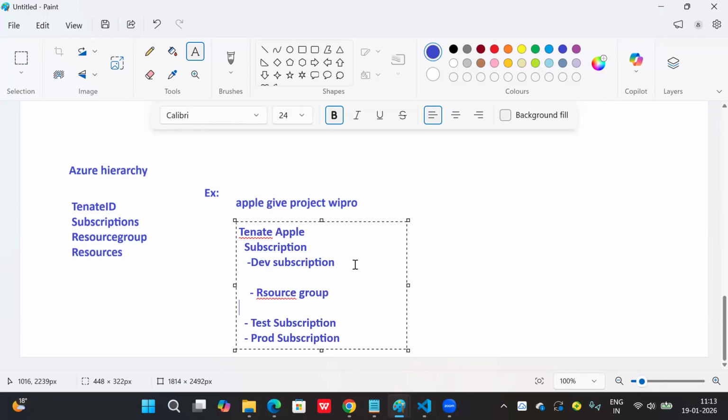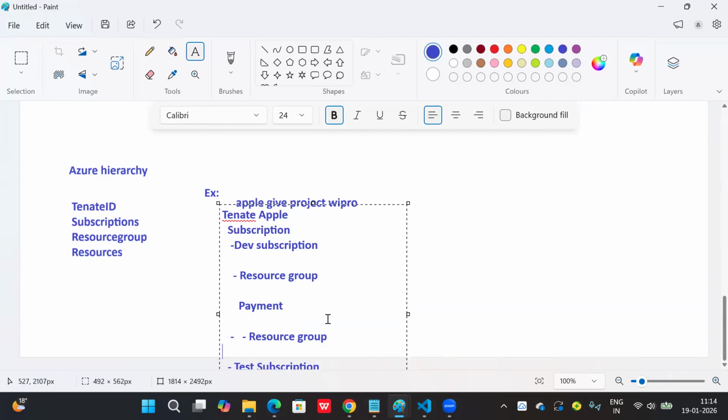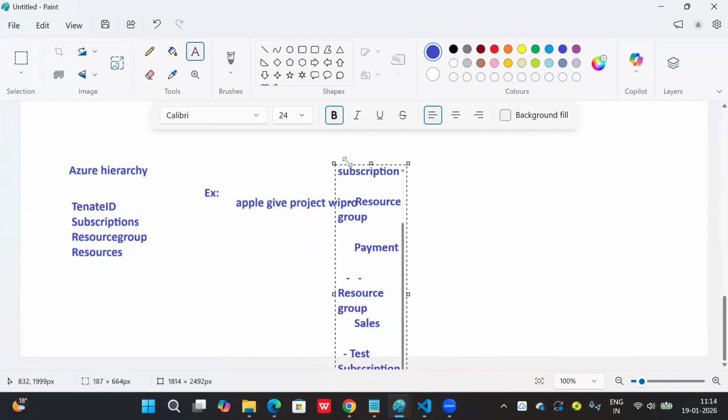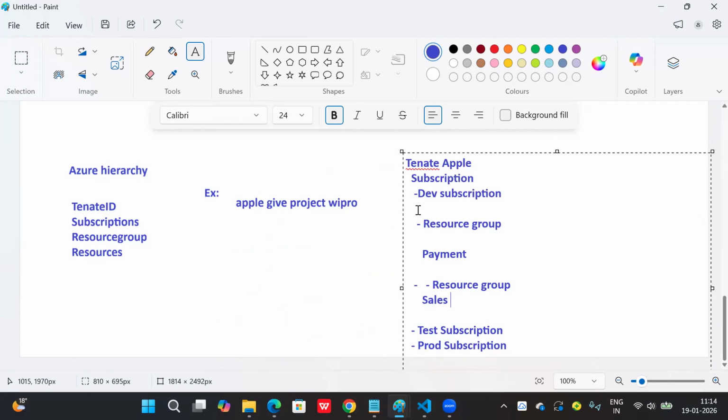So what you can do, inside the resource group, you can create a payment resource group. Again, you can create a sales resource group. But now payments, sales, all are inside the dev subscription only. Inside the dev subscription, you can create a resource group. This is the process.